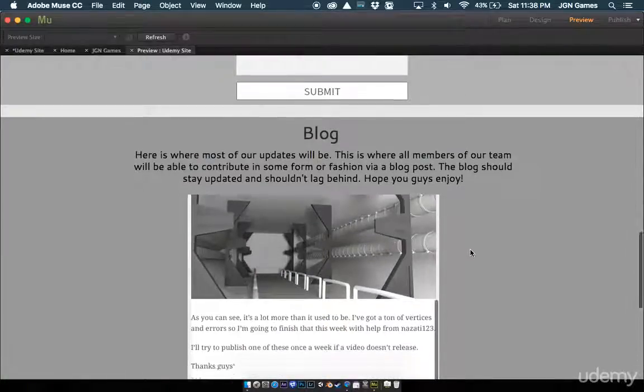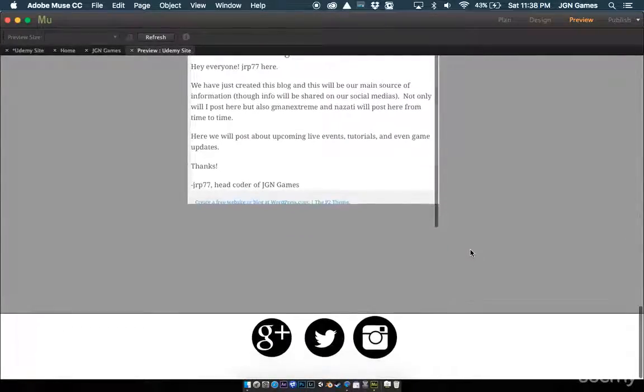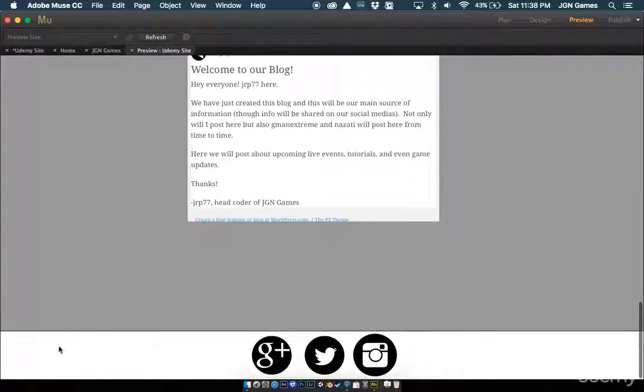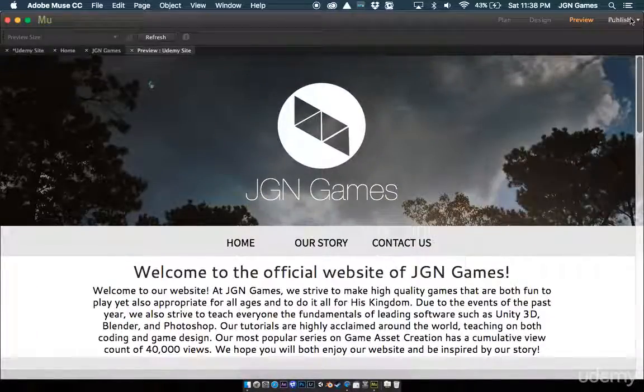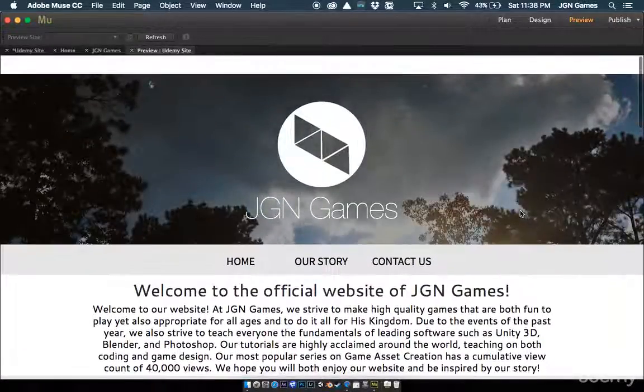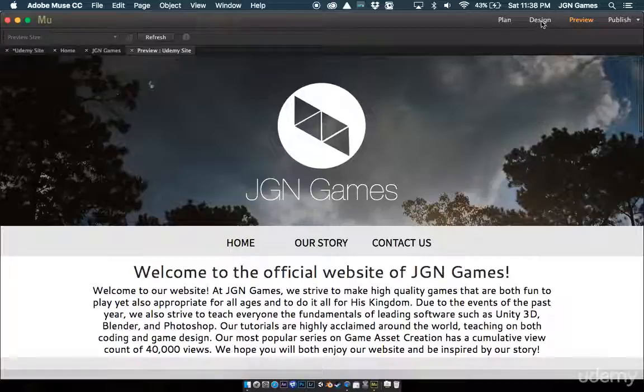Now there is one bug with this. It doesn't matter, it actually has fixed itself. It used to be that if you scrolled down all the way, there was a bit of video at the bottom, but that has fixed itself. So that is the very simple way to do parallax images using Adobe Muse.